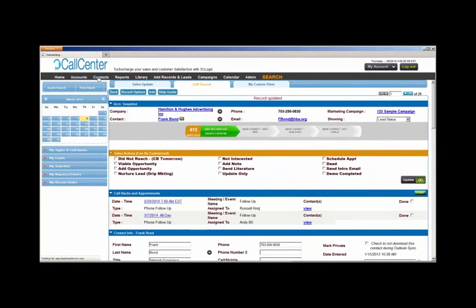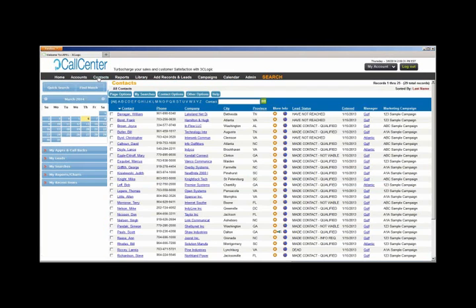Contacts is the same thing as accounts. So it depends upon whether you're B2B or B2C. You can turn on accounts, turn off accounts, turn on contacts, turn off contacts.